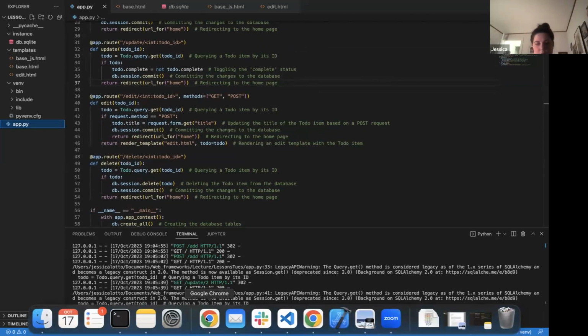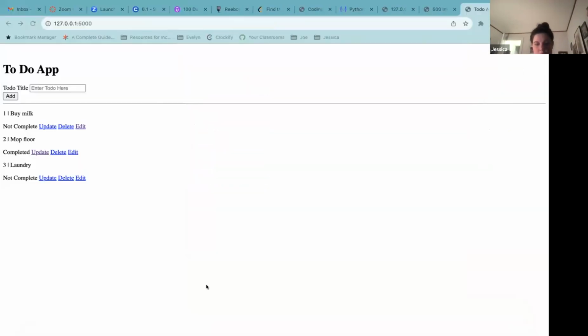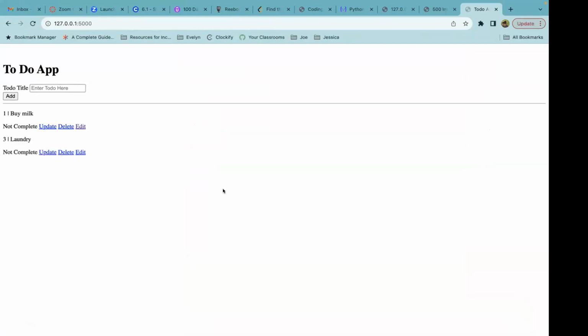Okay, so let's delete item off the floor, right? It's completed. Why do I need that, right? So when you click delete for number 2, mop 4, it's not going anywhere. You delete it and it immediately refreshes the page, but you don't see it because it's happening so fast.